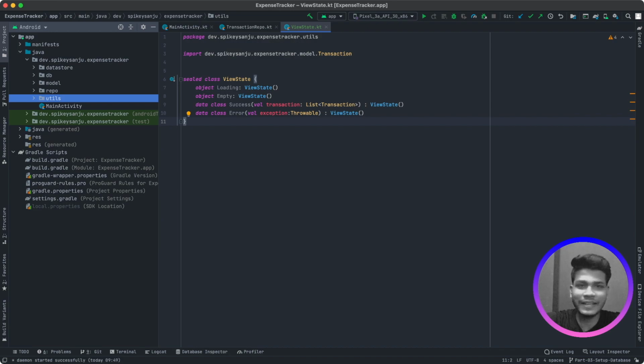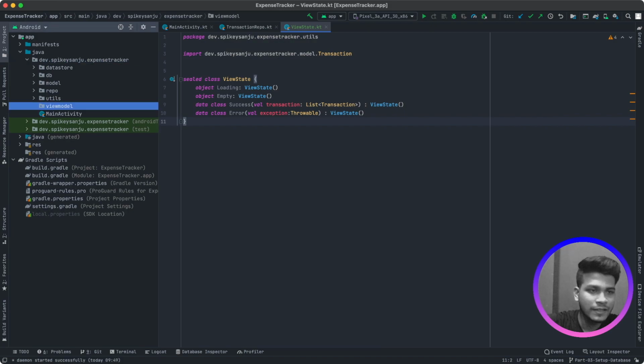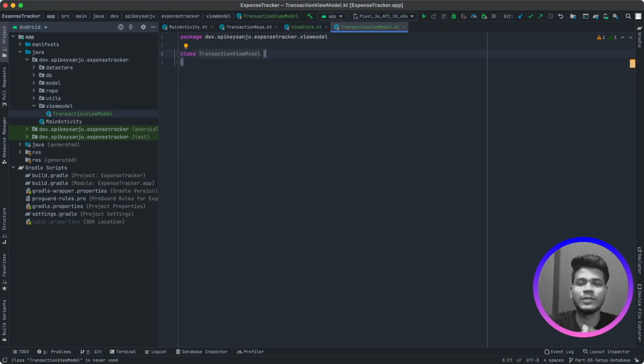Now we need to create a final class which is called a ViewModel, and for that I'm going to create a new package, and this package is going to be ViewModel, and inside of this I'm going to create a new class called TransactionViewModel. The ViewModel's role is to provide the data to the UI as well as survive UI configuration changes on device rotation. ViewModel also acts as a bridge, a communication center, between the repository as well as the UI. So I'm going to explain what a ViewModel is.